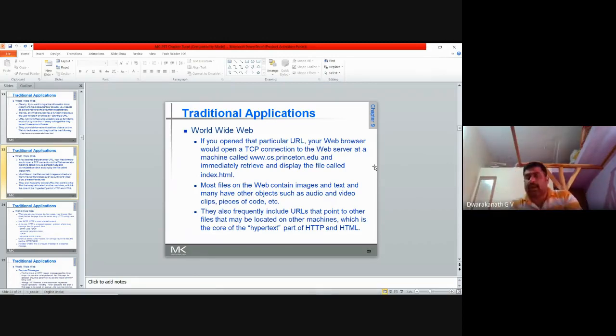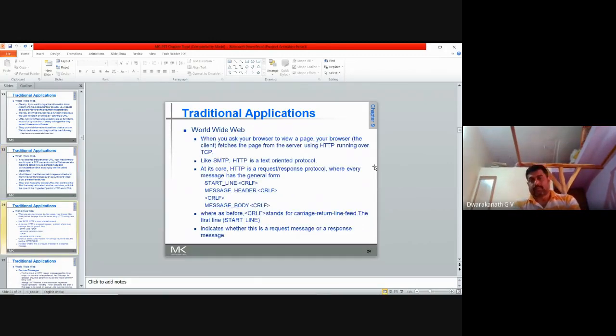Most files on the web contain images and text, and many have other objects such as audio and video clips, pieces of code, etc. They also frequently include URLs that point to other files that may be located on other machines, which is the core of the hypertext part, HTTP and HTML. Now, how will HTTP be taken into consideration? When you ask your browser to view a page, your browser fetches the page from the server using HTTP running over TCP. Like SMTP, HTTP is a text-oriented protocol.